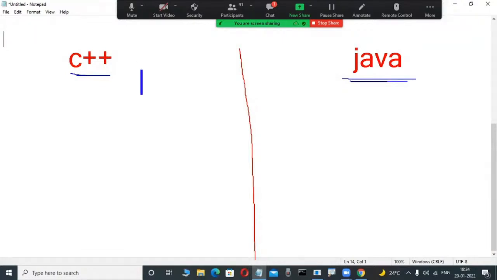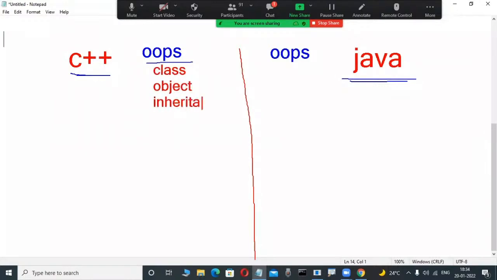In object-oriented languages, some OOPS concepts are there. Here also OOPS concepts are there, and here also. Maybe some of you have an idea which ones. Class is a concept, object is a concept, inheritance is a concept, polymorphism is a concept. Maybe many of you have an idea. Same here also in Java.